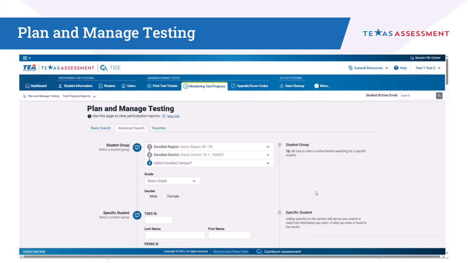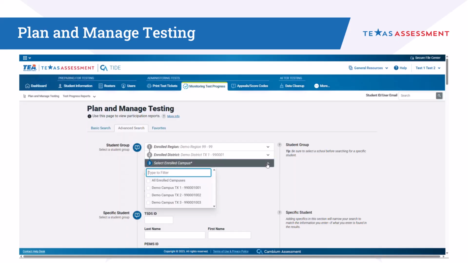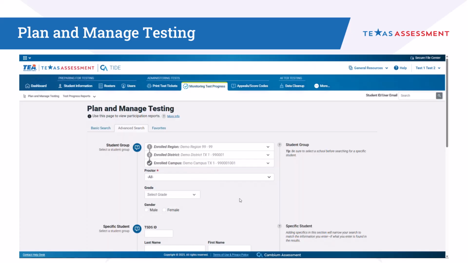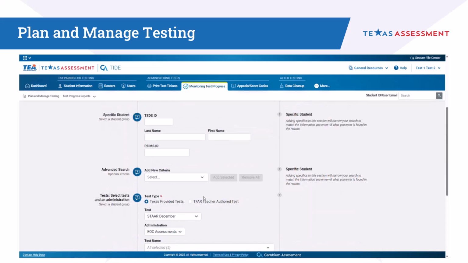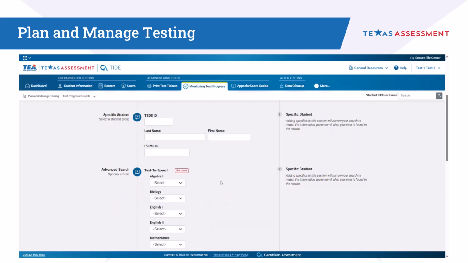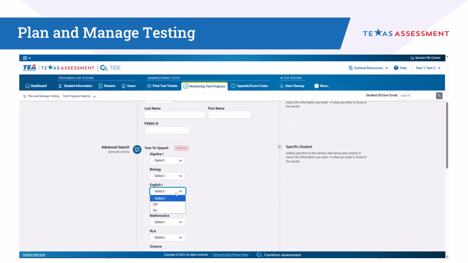Let's try running a sample report using the Advanced Search option. This time, we will try to identify all grade 10 students who will need text-to-speech for their English 1 test and have not started their December 2025 STAR English 1 assessment. First, we make necessary selections for the required enrolled region, district, and campus information. Locate 10 in the Grade drop-down menu. In the Advanced Search panel, use the drop-down menu to find Text-to-Speech in Add New Criteria and select Add Selected. Use the drop-down menu under English 1 to select On.